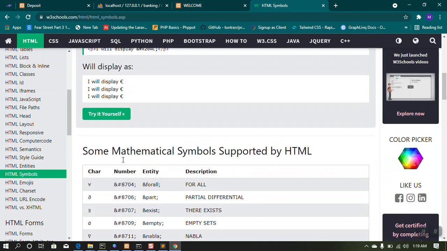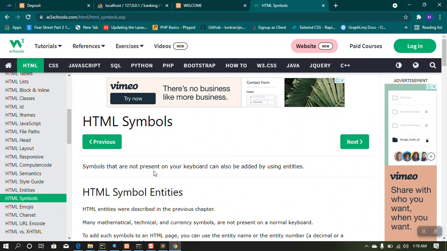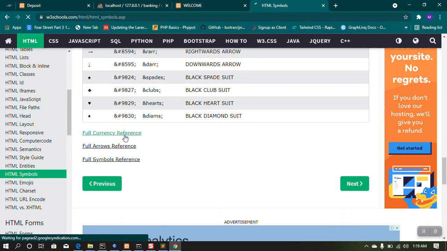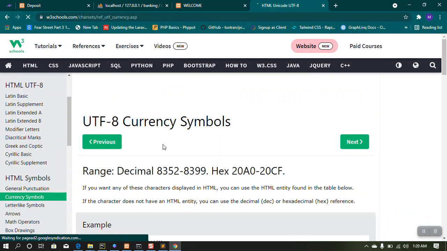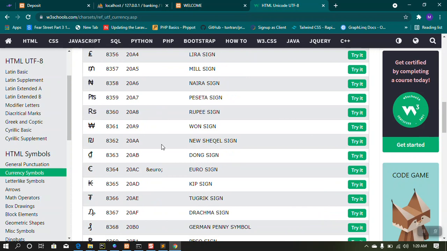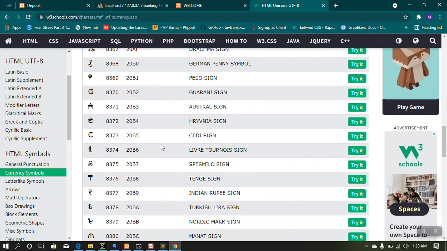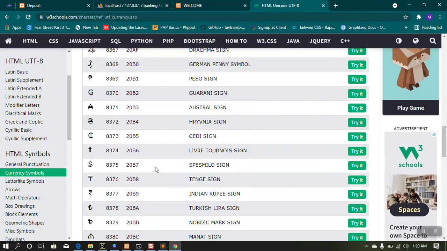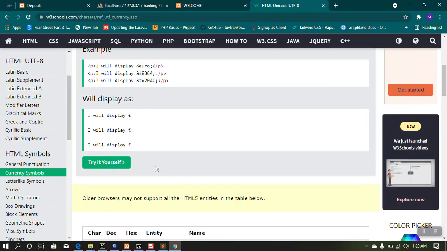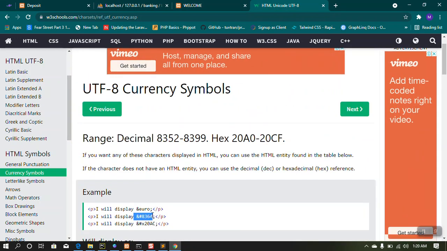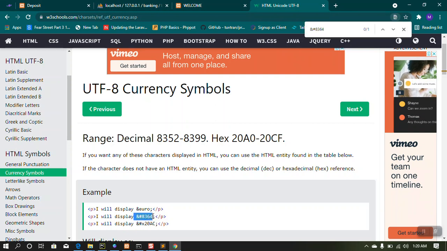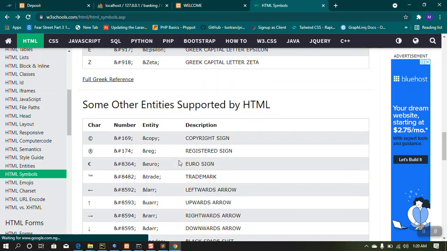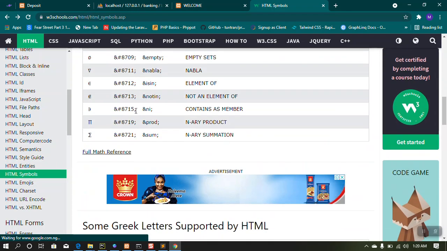Where's the dollar symbol? That's errors. Where's the dollar symbol? I'm looking for a dollar symbol here. Let's go to the currency reference. Okay. Let's just copy the error symbol. I don't know why I can't find the dollar symbol there. It should be there. Where is it?